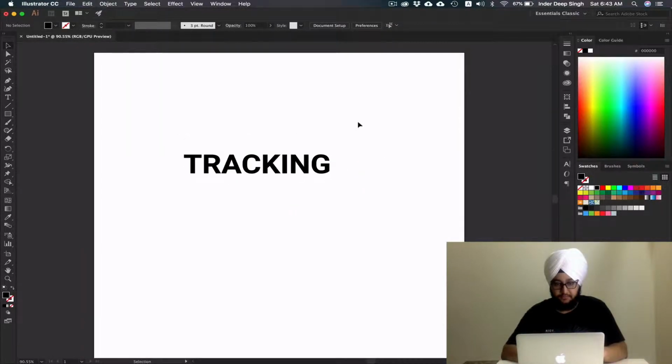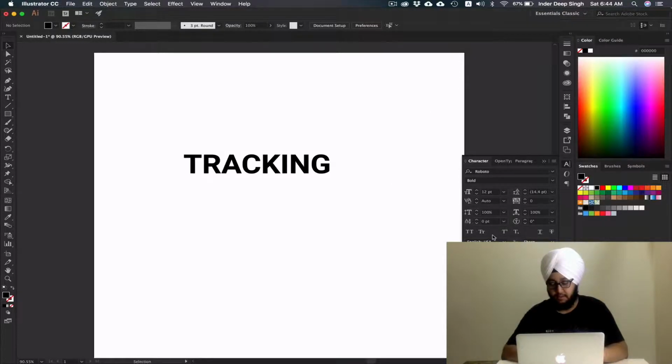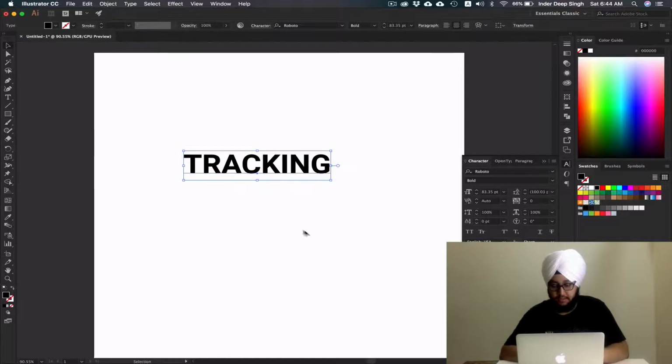And then we have to go into the window, type, and character. And then this window will open up. So this is basically the character window, and now you can select it, and this here is tracking. So you can increase this by using these arrows.